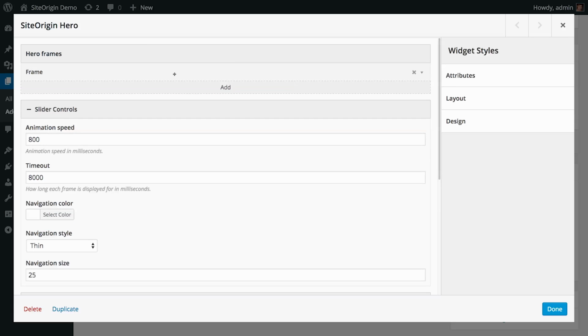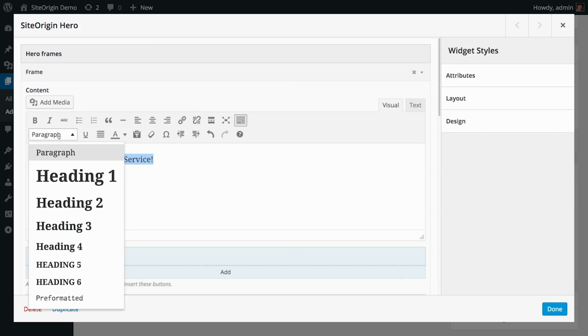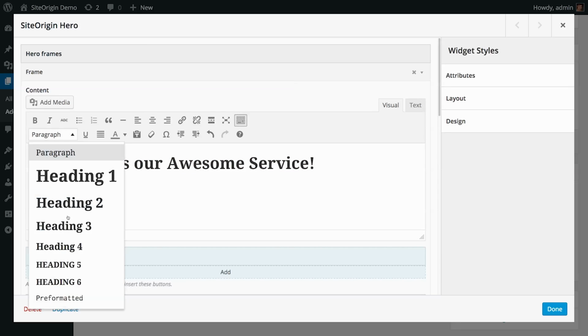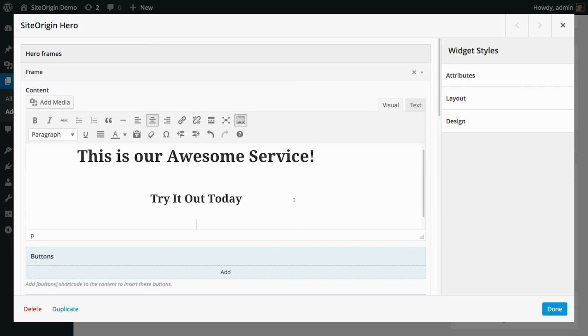Let's add a frame by clicking on Add underneath the Hero Frames section, and then click on the frame heading to expand it. The first field is the content text of the hero image. This is where we will enter our main message. Be sure to use different headline sizes to represent different levels of content. So a heading 1 to represent the main headline and heading 2 or 3 to represent subheadlines.